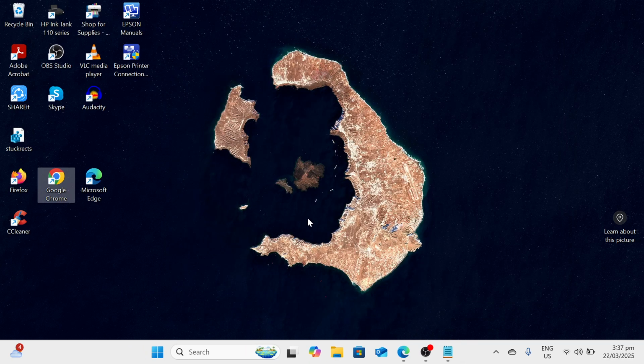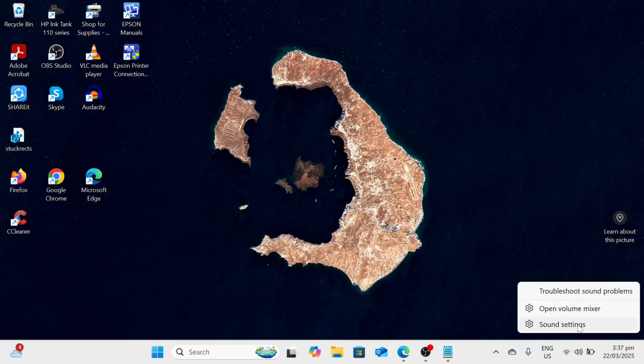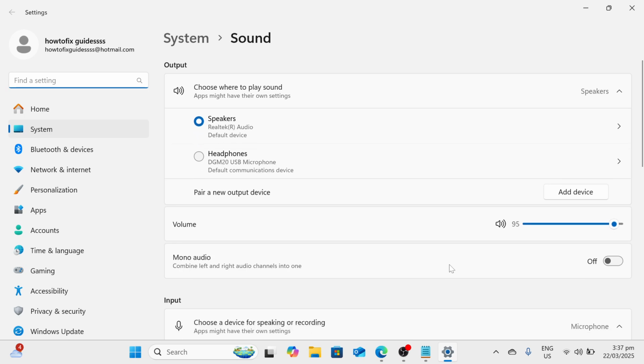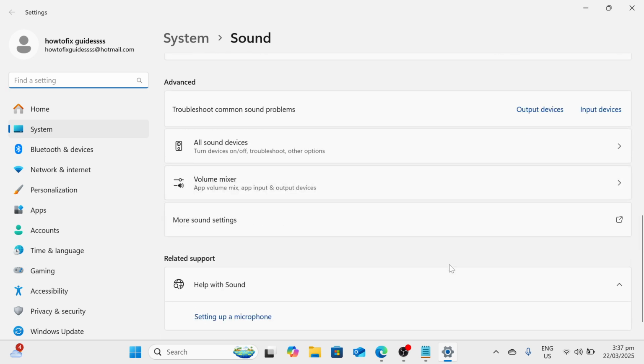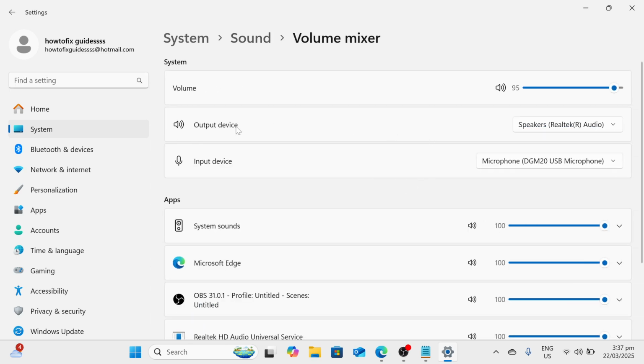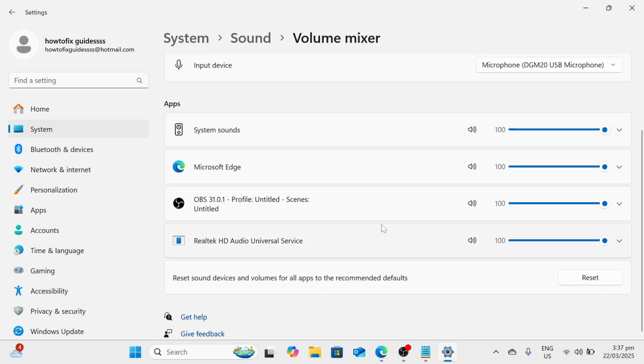Well, if it's still not working, please make a right click on your sound icon here and then click on sound settings and scroll down a little bit. Let's find volume mixer. Once found, please click on it and make sure that for the output device you have chosen the right device that you are currently using. And then for the apps, make sure all the volumes are set to 100 and not muted.